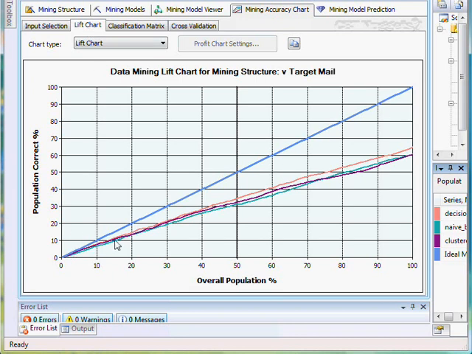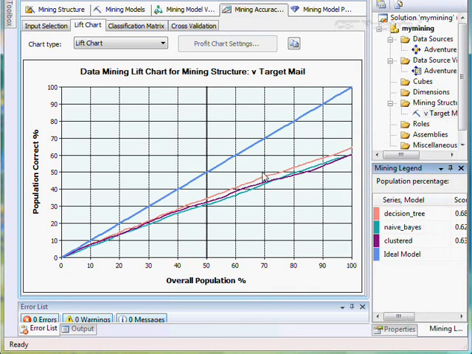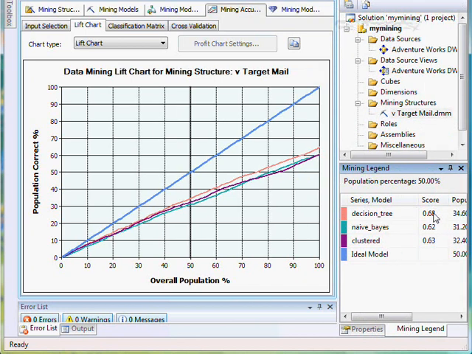You'll see a blue line that goes straight across like that, and that's what we call the ideal model, and then you'll see other lines representing your mining models. The line that comes closest to your blue line is most likely going to be the most accurate model. If I move this over here, you'll see that the pink line is closest, so that relates to the decision tree. If I move that over just a little bit more, you can see that it's given a score. It has a score of 68 as opposed to 62 or 63.